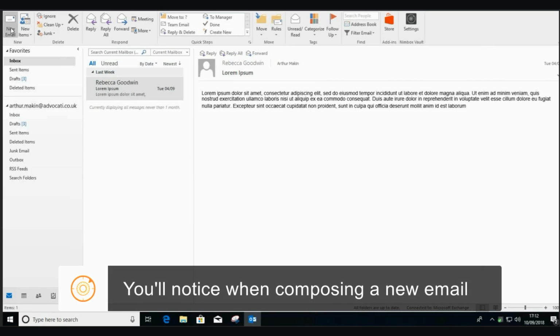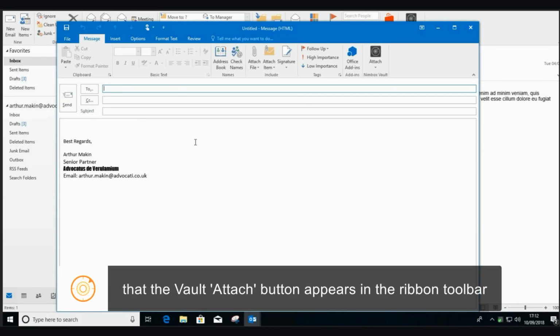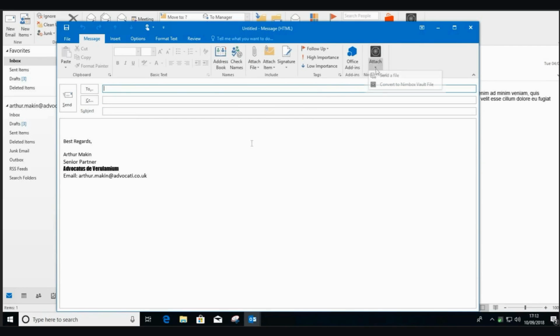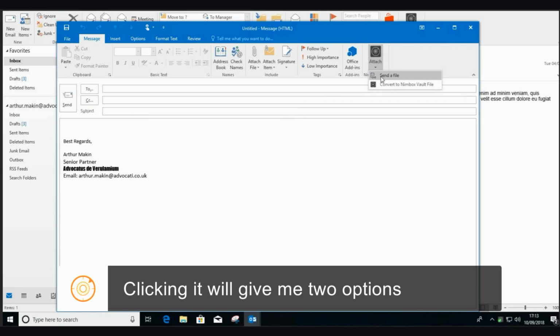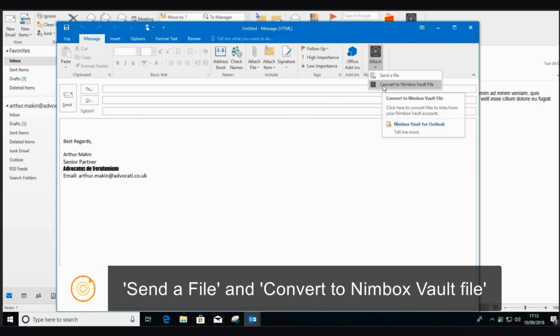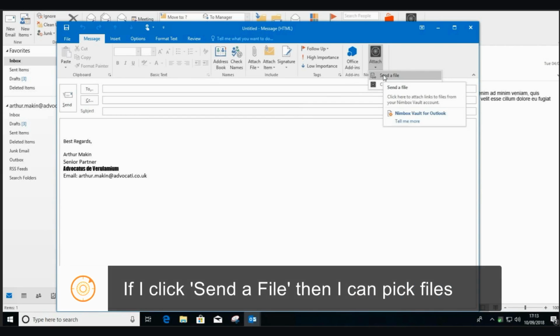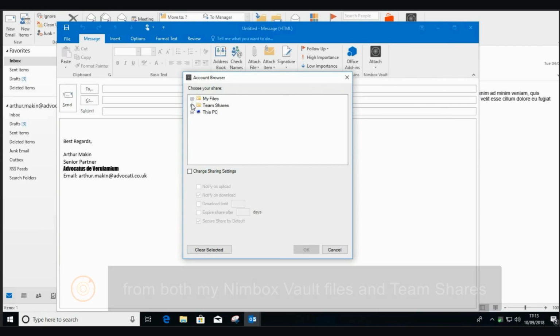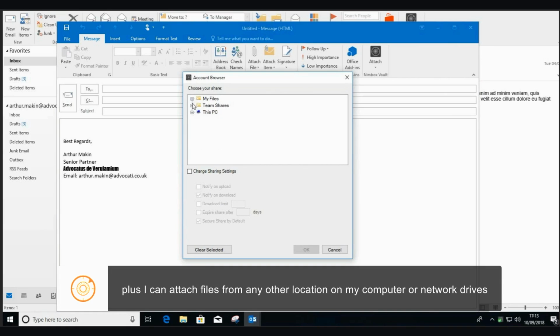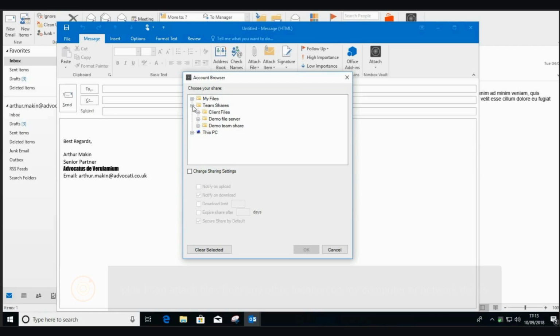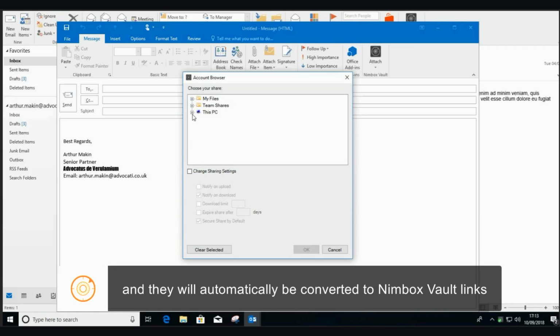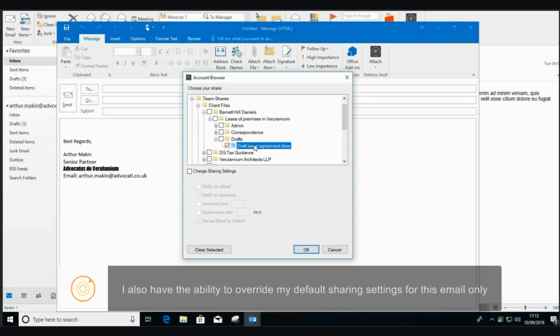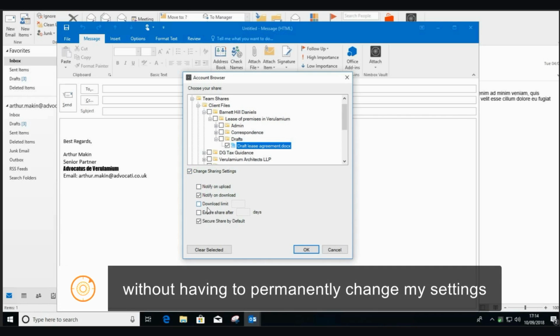You'll notice when composing a new email that the Vault Attach button appears in the ribbon toolbar. Clicking it will give me 2 options, Send a file and Convert to Nimbox Vault file. If I click Send a file, then I can pick files from both my Nimbox Vault files and Team shares, plus I can attach files from any other location on my computer or network drives and they will automatically be converted to Nimbox Vault links. I also have the ability to override my default sharing settings for this email only without having to permanently change my settings.